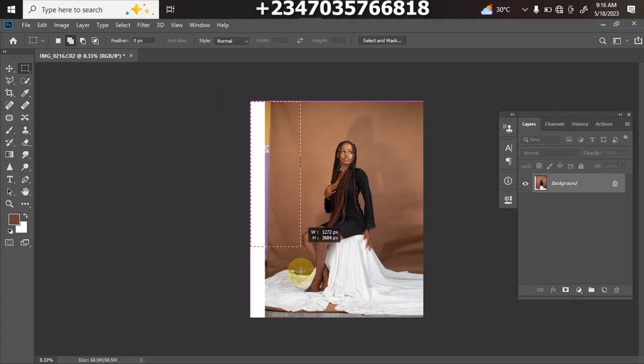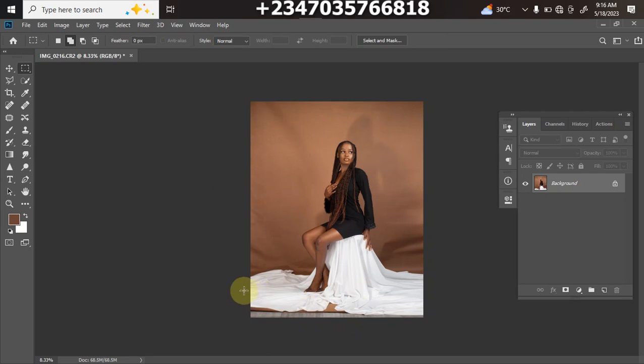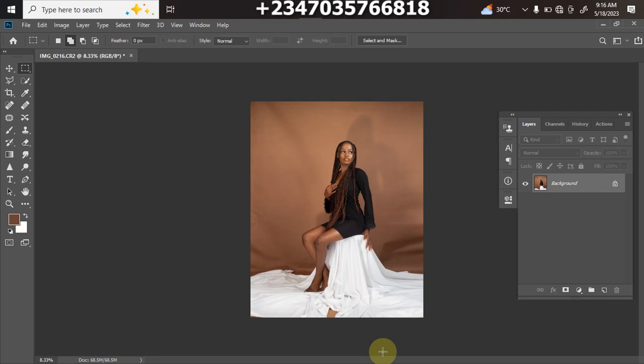So I'll do the same thing to this side also. Ctrl T for free transform. I'll hold down my shift key. I'll still drag. As you can see, Ctrl D to deselect. I'll do the same thing on the foot aspect also. Ctrl T for free transform. I'll hold down my shift key, then I'll drag down. I'll click on my OK, Ctrl D to deselect. So with just a single click, we actually extend our background.